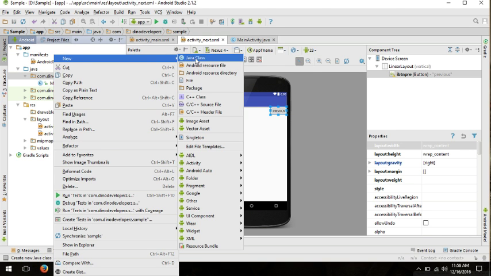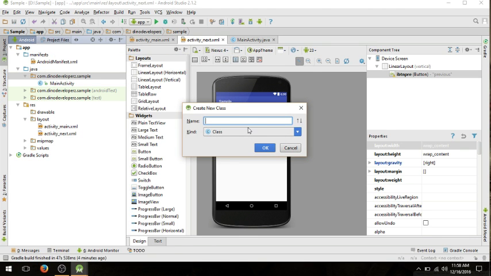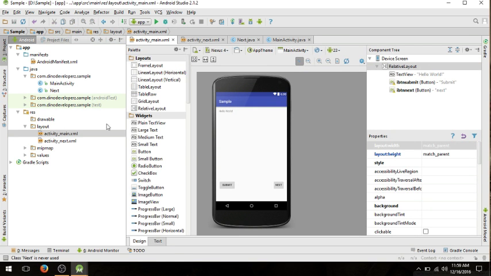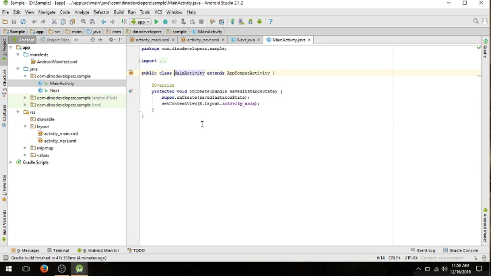Right click on this, choose New, Java file. Here we should give the name, so I will give next.java. It will automatically generate the next file from here. For linking up the buttons, firstly we should link activity_main and MainActivity. These Java file and the XML file are both connected.